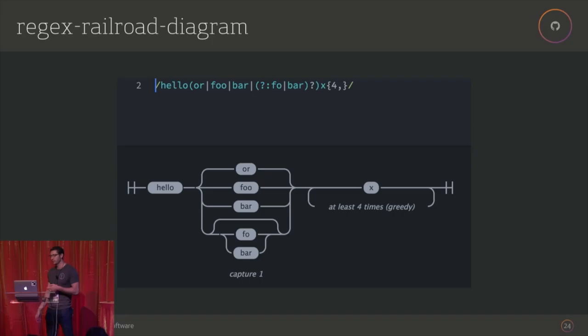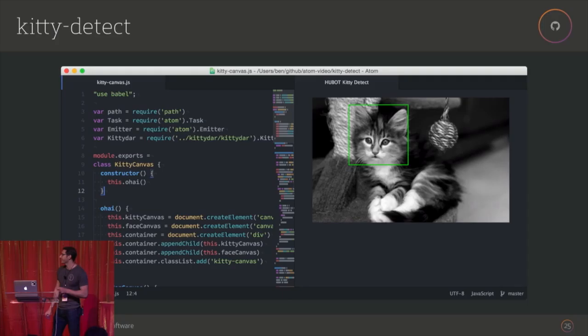And so the most important example is kitty detect. Kitty detect detects cat faces in cat pictures. You could even hook up the web audio API and write a theremin for your cat, and your cat can play music. So, important stuff, but it's super easy to do in Atom because there's a node module called kittydar, and kittydar does the heavy lifting of actually detecting the cat faces.